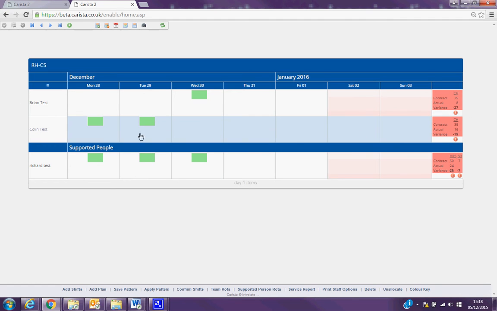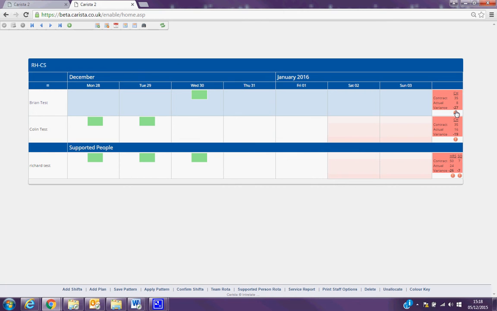There's actually 16 hours because Colin's got 2 shifts assigned. And it'll give you the variance as well, so you'll see that Brian's under hours by 27 hours, and Colin's under hours by 19 hours. And it's exactly the same with the people we support as well. Obviously here Richard has a contract, he's meant to be getting 50 hours support a week, and he's meant to get 7 sleepovers a week as well, but he's not got any sleepovers, so he's got a variance of -7, and he's not getting enough support, so he's actually only getting 24, so he's under by 26.